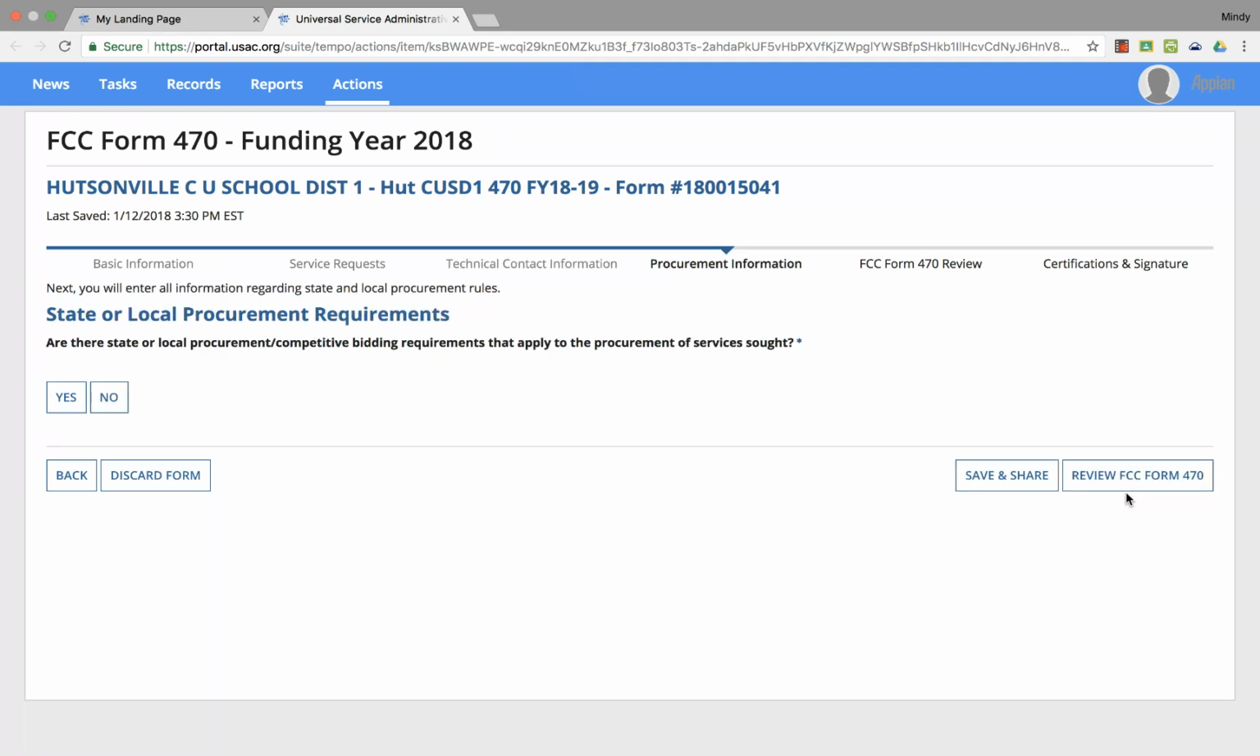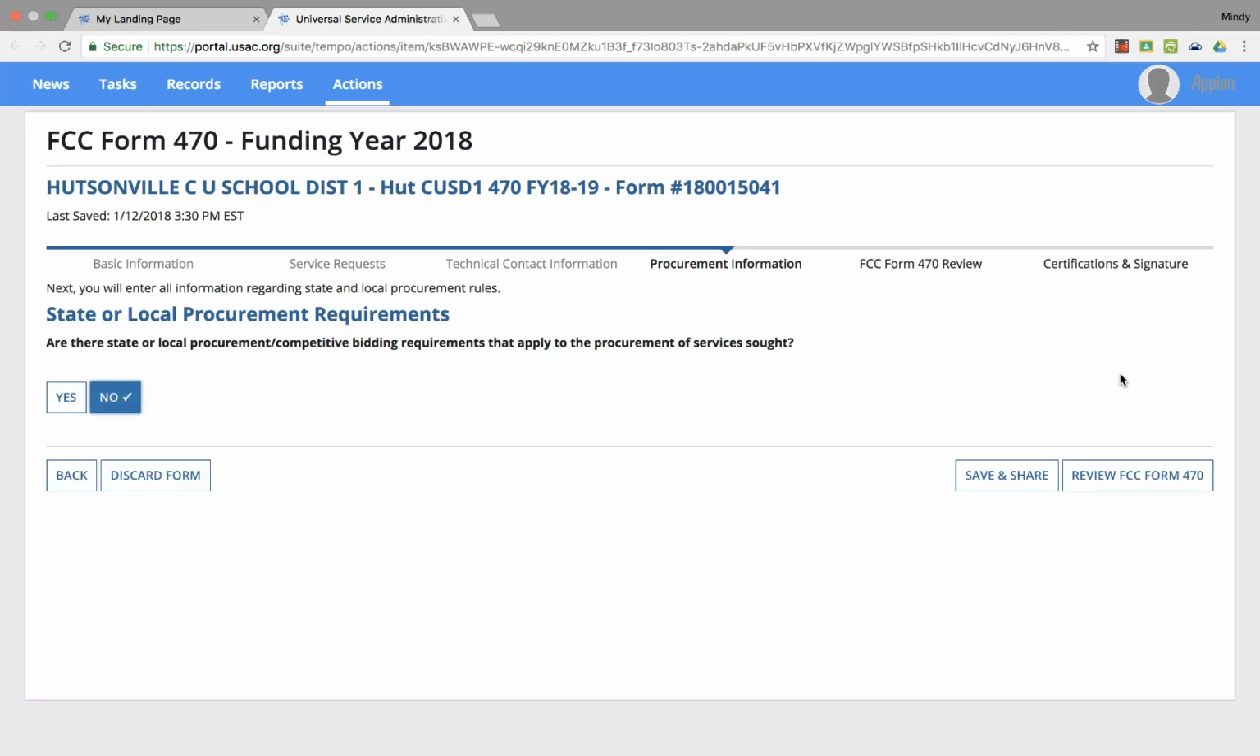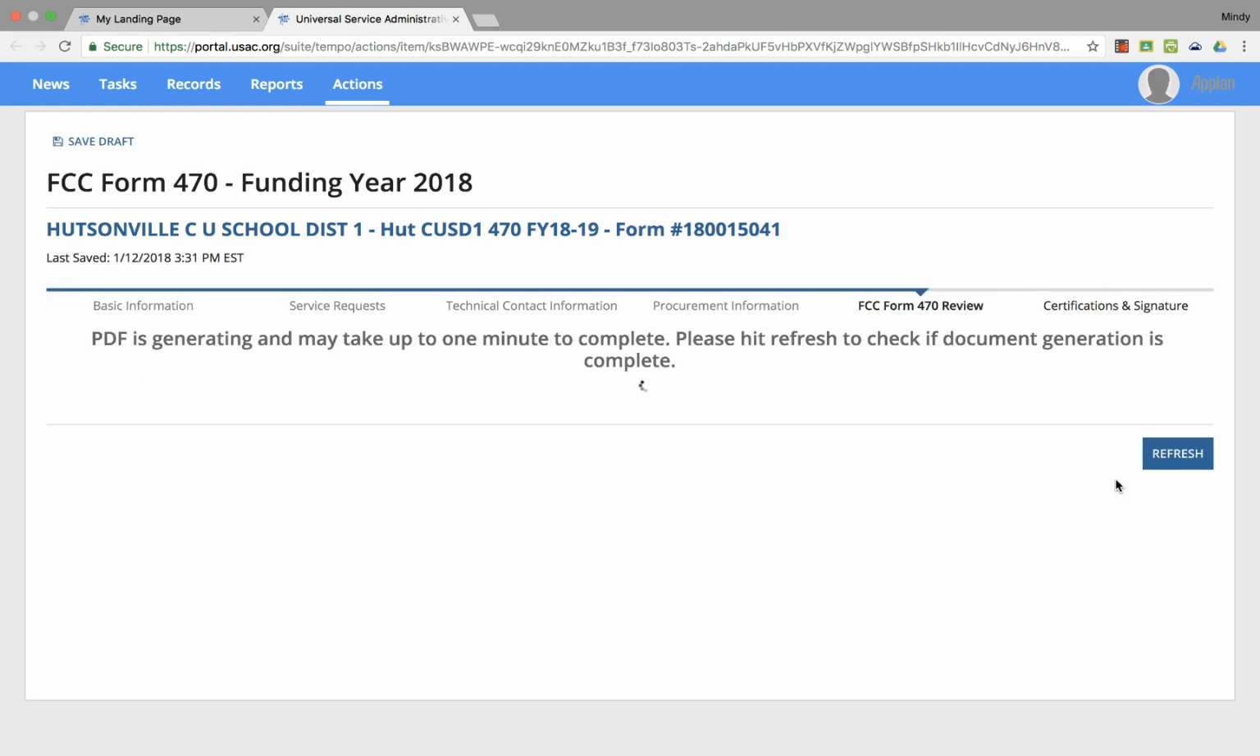And it will ask you, are there any state or local procurement requirements? In this case, there are no local extra requirements that we are aware of. Oh, sorry, no. It would help if I click the right button. And on this page, we're going to click now Review FCC Form 470. So that's it. We filled out all of the information that we need to fill out for here.